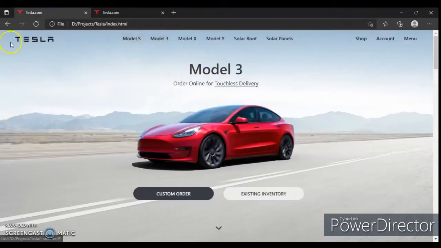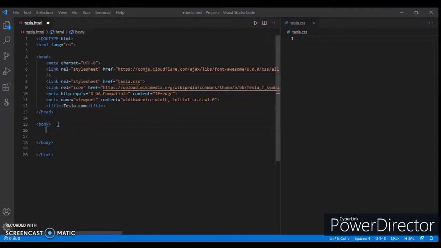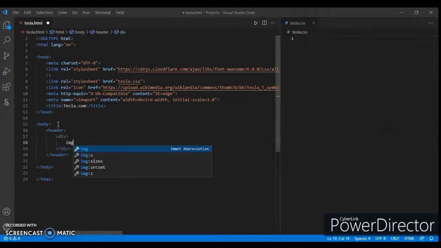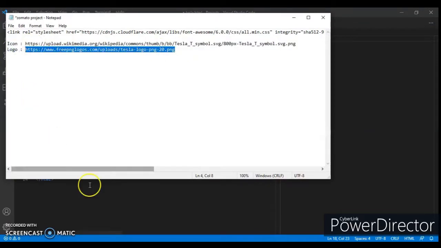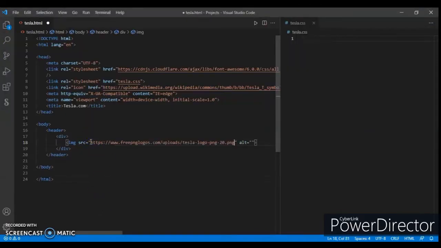Now let's start creating this header. Here is the body tag. Inside the body tag, create a header tag. Now in the header tag, create a div with an image, and in the source paste the link of the logo. Control C and Control V. Okay, now create another div, not a div, a nav with class name middle. So create a class middle.